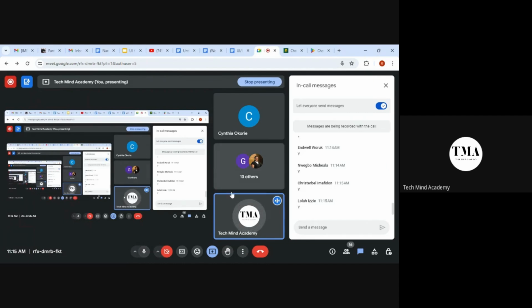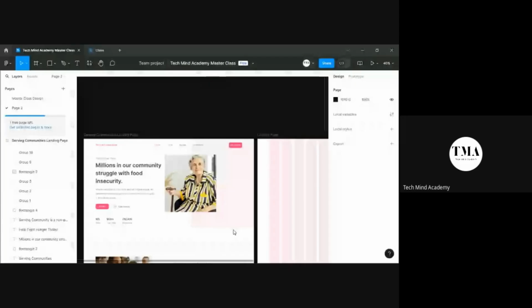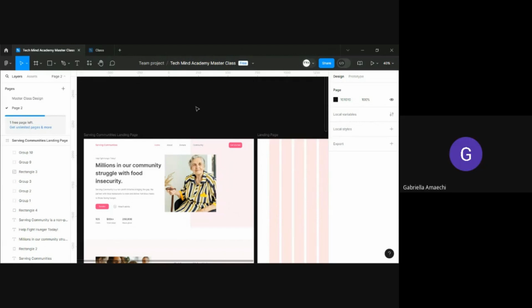So I'm just going to stop presenting this, and then I'm going to reshare just my Figma so you can actually see the Figma view clearly. Where's my Figma? That's this one. Okay. Can you see my Figma? Yes. Great stuff.